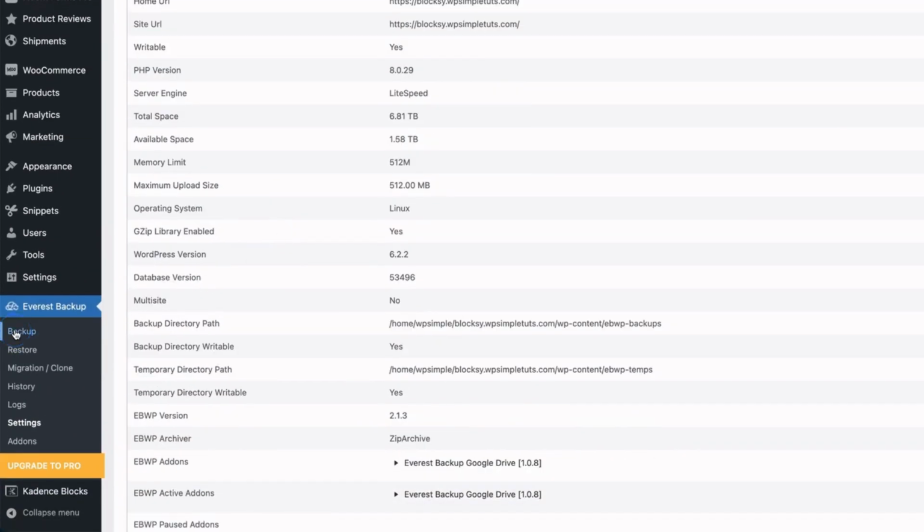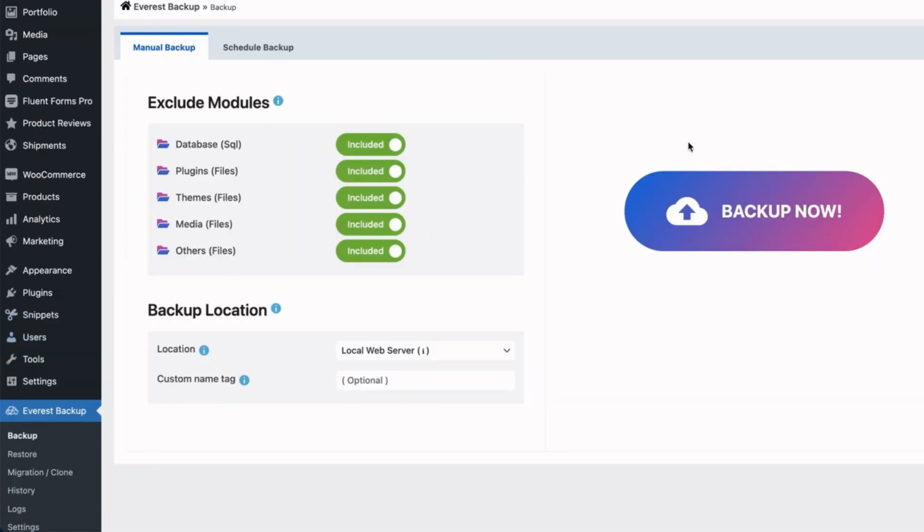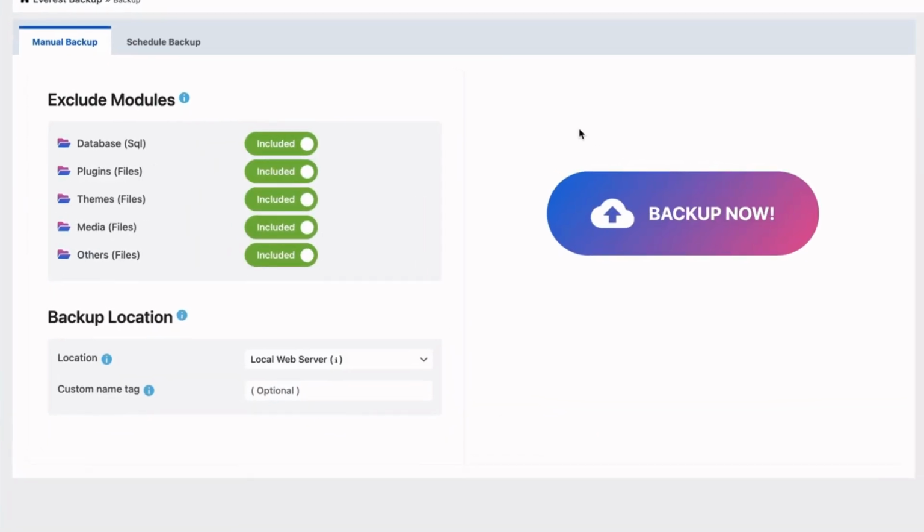Next, I'm going to go to the backups. This one here. Here I can select what is it I would like to be included in the backup. Database, plugins, themes, media, and other files. For example, if I don't need media files to be included, I can just ignore it. Usually I tend to backup everything, so I'm going to leave it on.